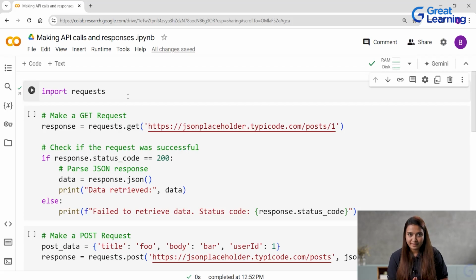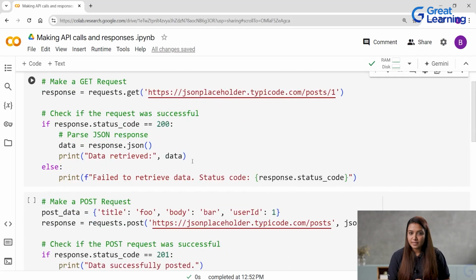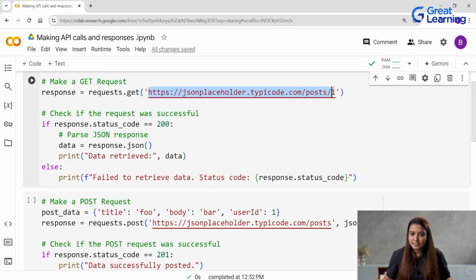Get and post methods will not work if you don't import the requests library. That is why we are importing this. Then let's go to the second section. Here we will try a GET request. After this get, you have a URL. This is where the request will go.